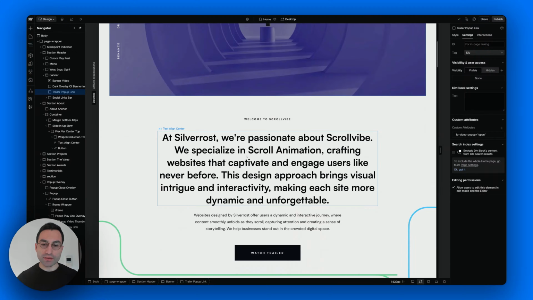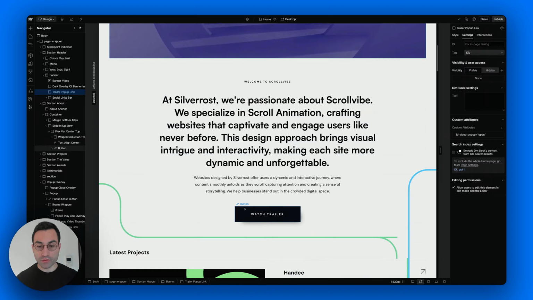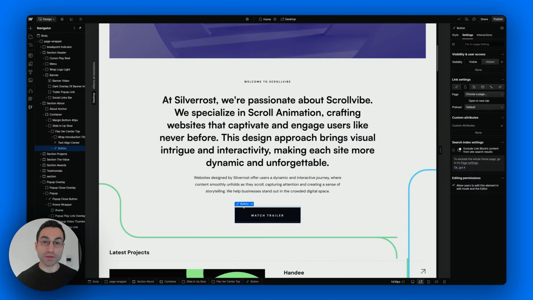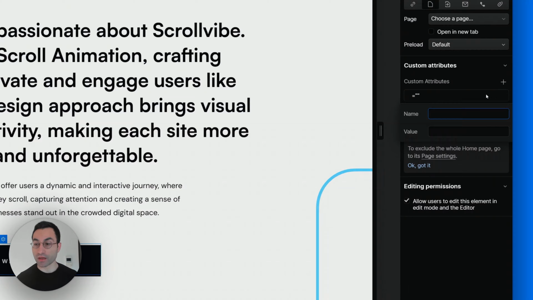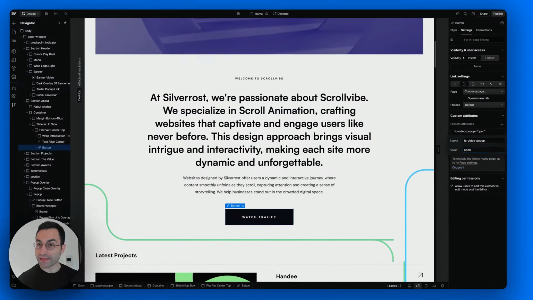Let's say that we want to use this button here, this watch trailer button, to trigger the same pop-up. So we can select it, and here we just have to add a custom attribute, and probably you already know what this attribute is. We just need to add the fc-video-popup attribute with a value of open, and that's it.